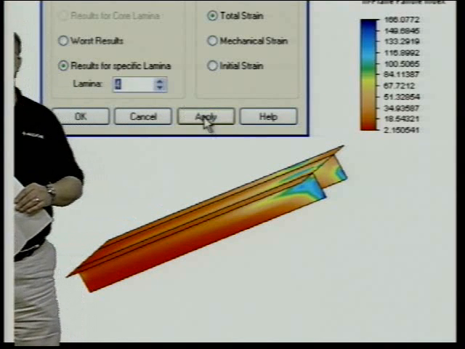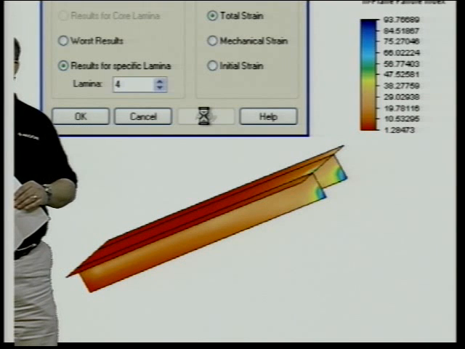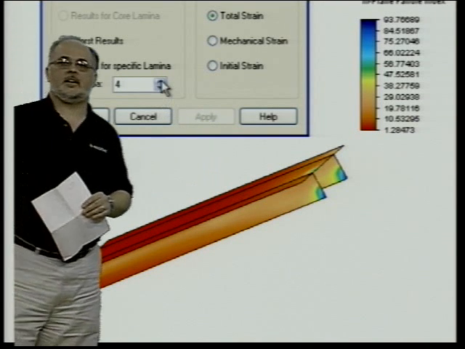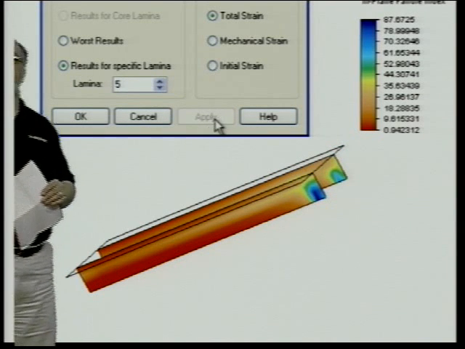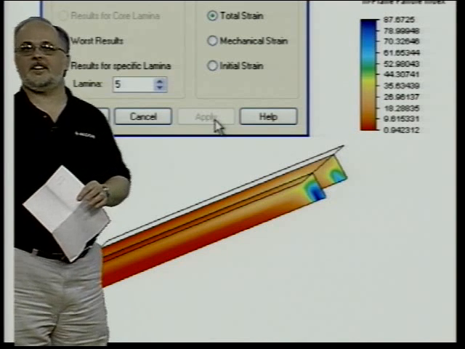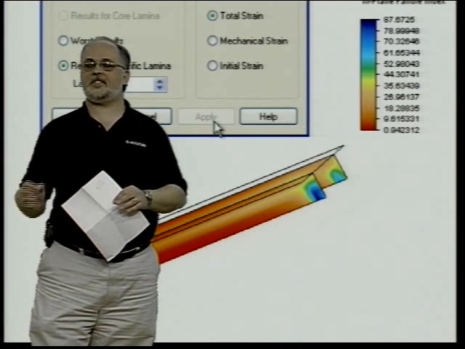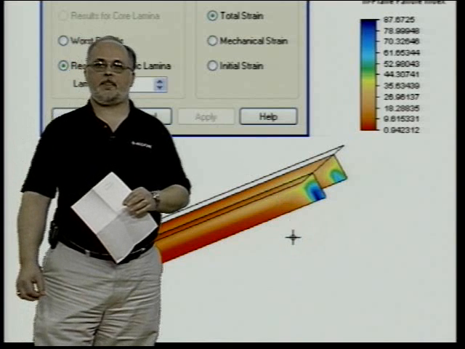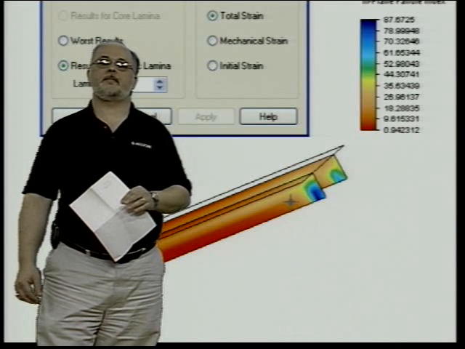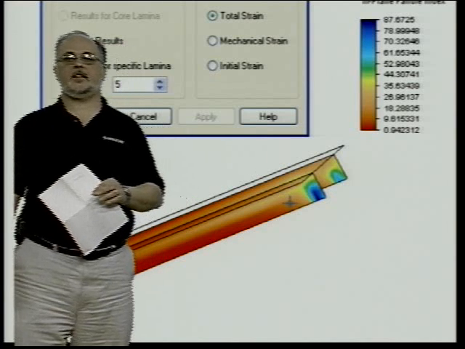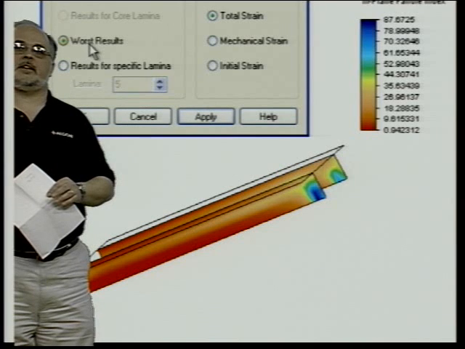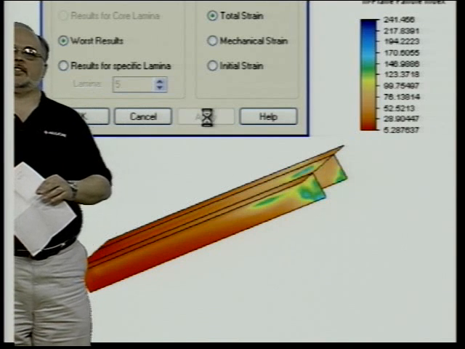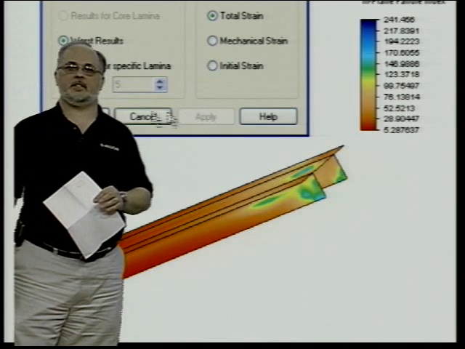And finally, let's see, we have 5 layers in this one. Right, I think, yeah, because we have the core layer. So we have one more after this. And here we're at less than 1. So we're actually seeing a marginal stress here, something slightly beyond failure on a single lamination. Okay. Let's go back to worst results, and we'll just take a quick look at the displacement. And go ahead and close that dialog.